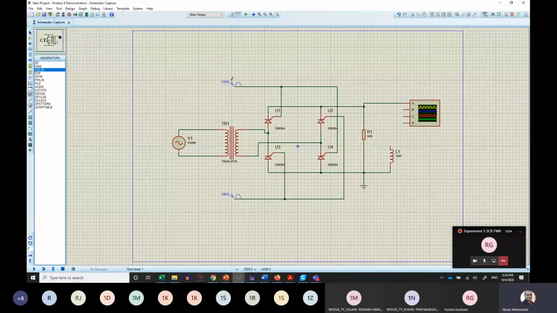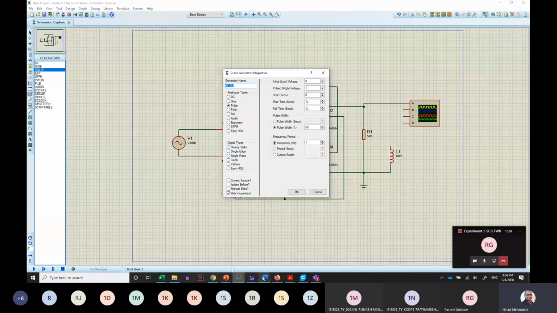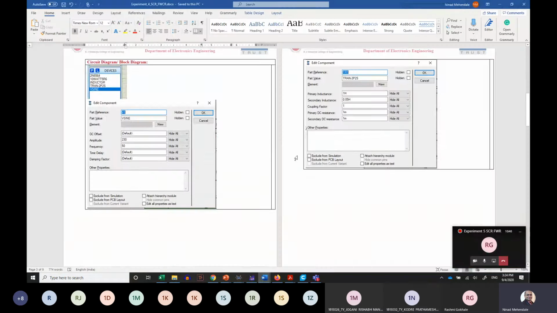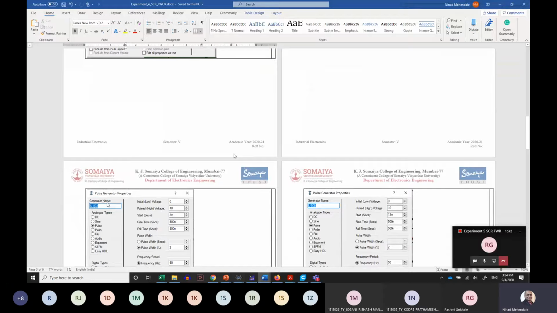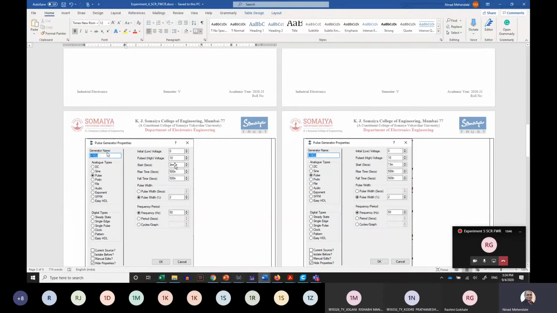Now we have to set the pulses. So the pulse setup is already given in the write-up. You can come to the write-up and check for the pulse setup. So pulse setup: high voltage is 10 volt. Start time is 3 milliseconds. Now this you have to vary throughout the experiment. Rise time 500 nano, fall time 500 nano, percentage pulse width 2 and 50. This is for the top pulse.